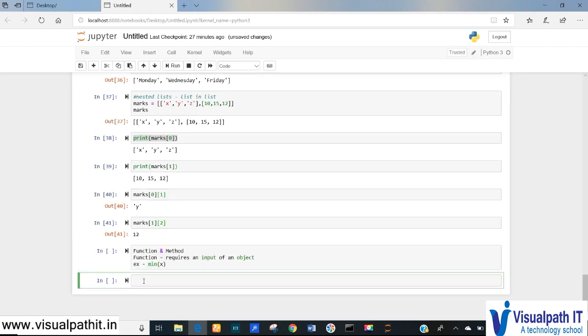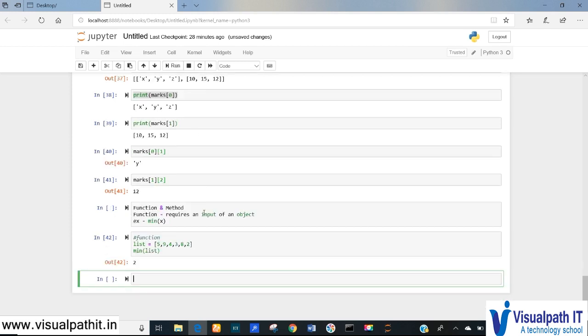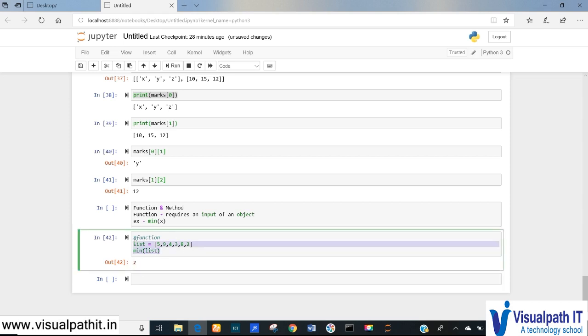Okay, so let me define a function. Let me execute the function. So you have defined a list such as 5, 9, 4, 3, 8, 2. Now let's call the function minimum list. Okay. So what is the output here? So I'm calling the minimum of all these elements. So it should be 2, right? So this is a function.